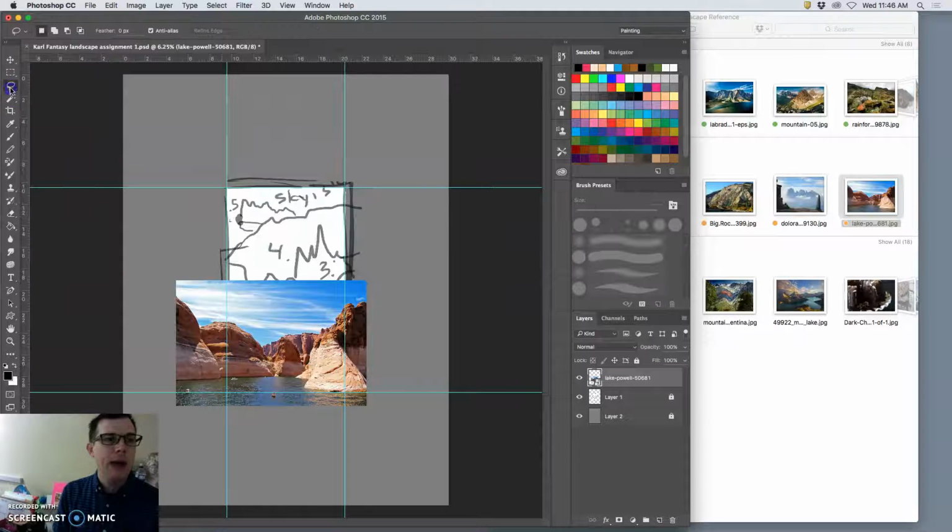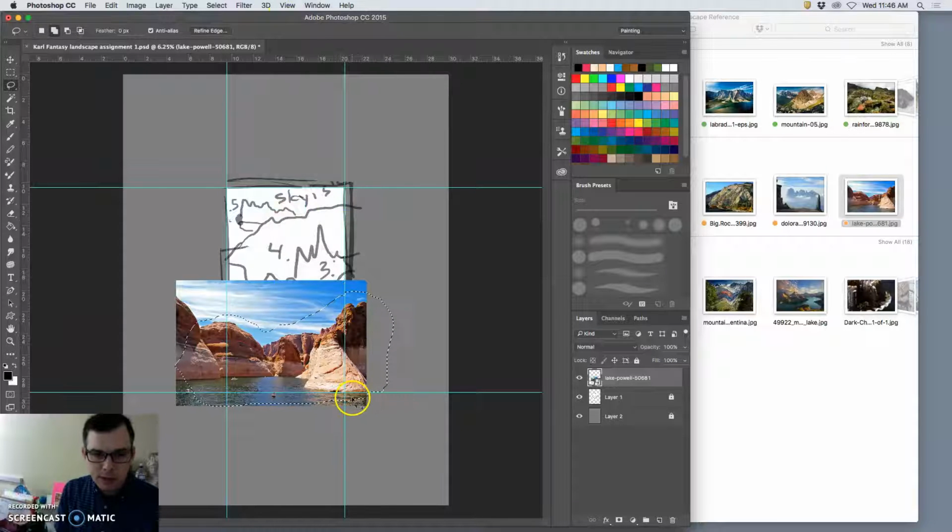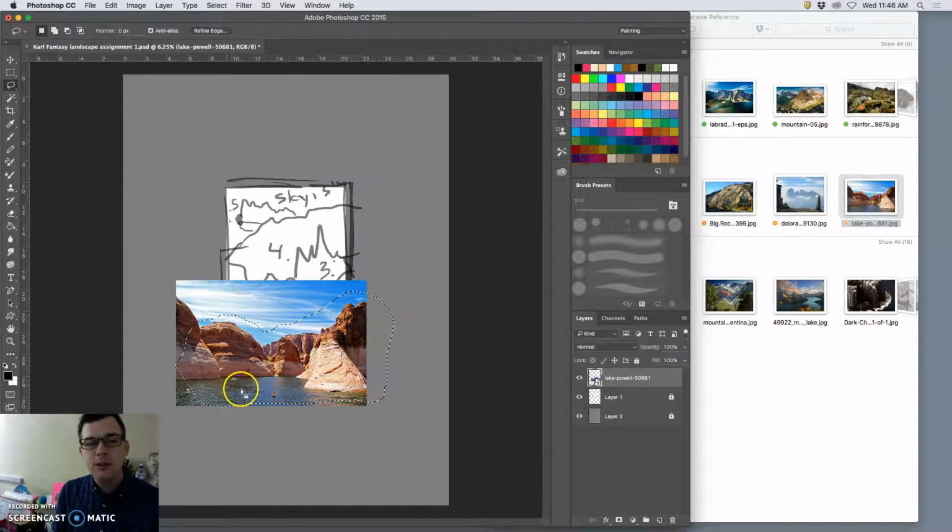So what I recommend is you take your lasso and you roughly cut out the areas you think you might be able to use. So in my case, it's the water and this rock. And I loop around it. And I'm actually going to say View and uncheck Snap so it doesn't affect my lasso selections to be around my guides. Or I can just hit Command Semicolon to hide my guides because I don't really need them anymore. Okay, now that I've lassoed that part of the reference, I am going to duplicate just that selection by hitting Command J.